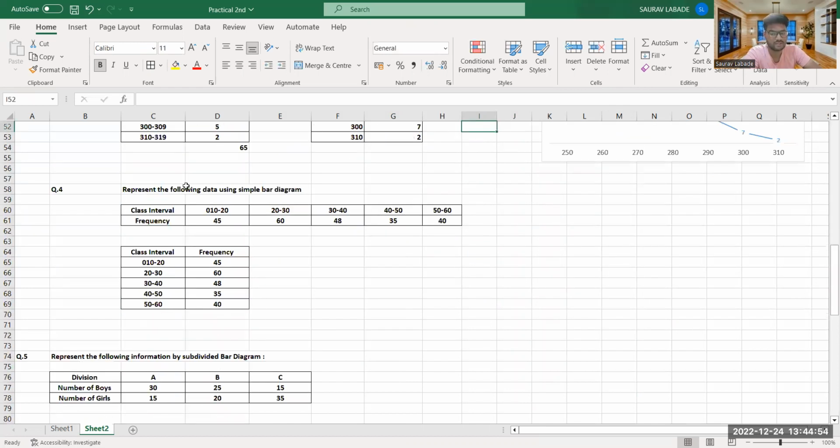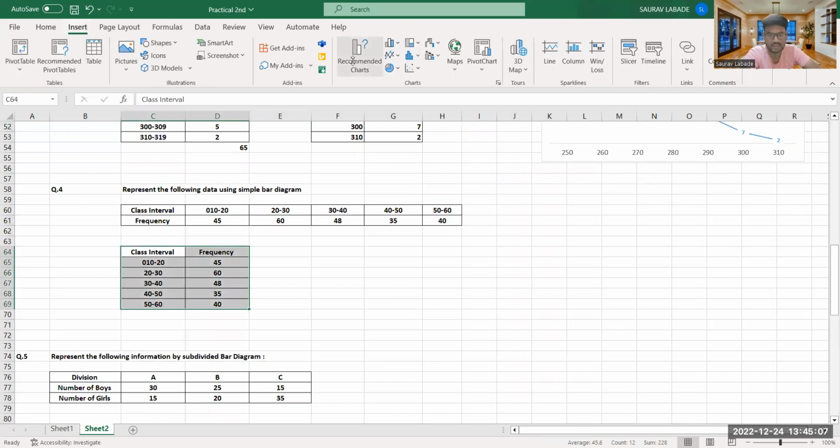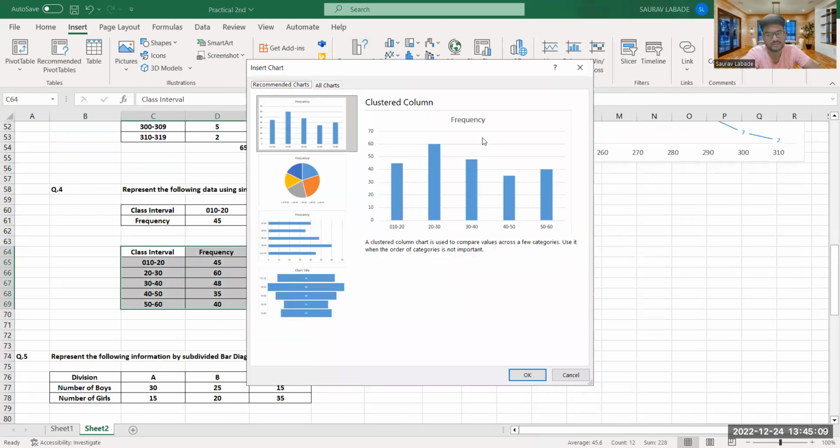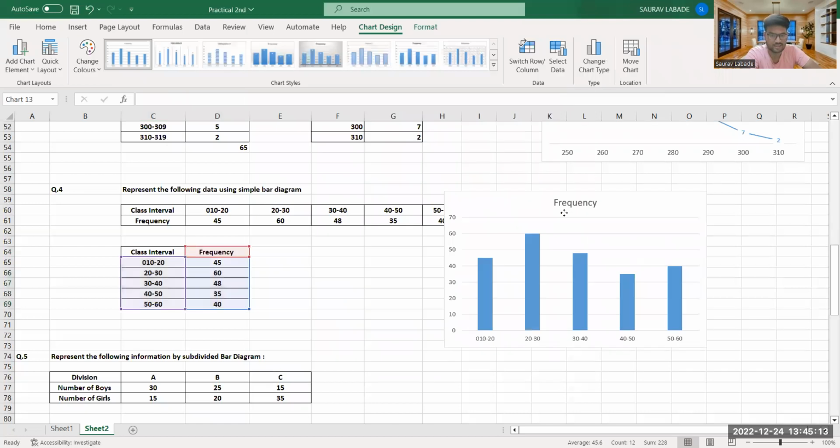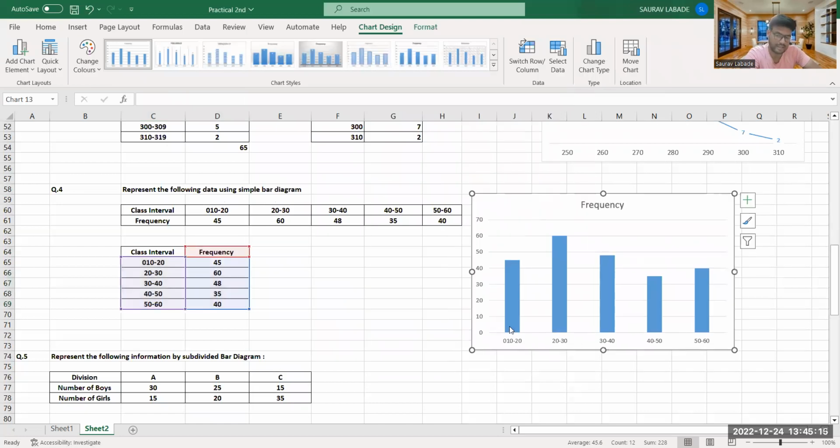Now, fourth question: represent the following data using the simple bar diagram. Again, it is simple. Firstly, we are just transposing the data into the column form. Select the data, go to Insert, go to Recommended Charts, and here you can easily see a simple bar plot. Click on OK. So that will be my simple bar diagram.